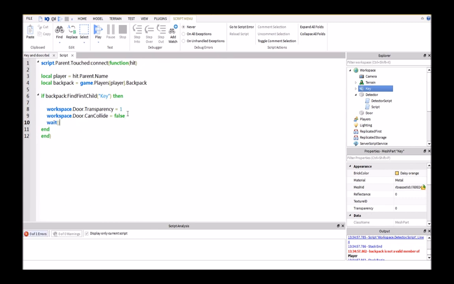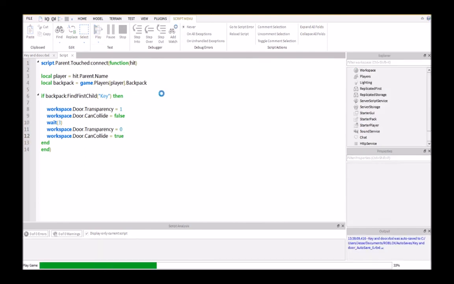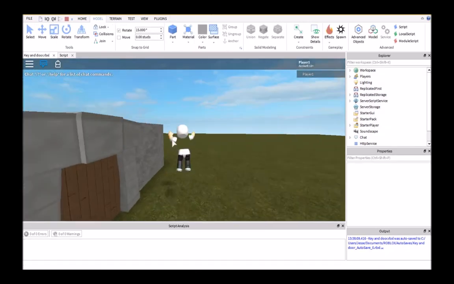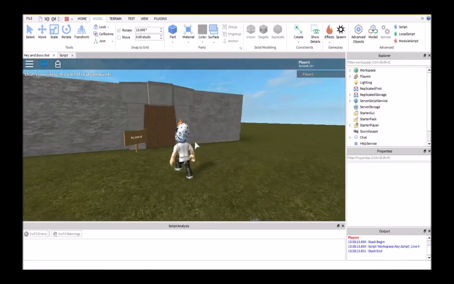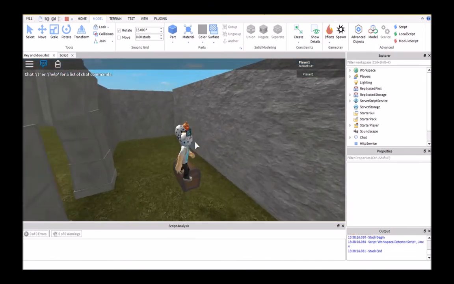So I'm going to have a wait that says wait 3 seconds, and then workspace.Door.Transparency equals 0, and workspace.Door.CanCollide equals true. So this is going to hide the door, then wait 3 seconds, and then make it respawn again. So if we go ahead and hit play, we can grab our key and then go into the door, and here we go.